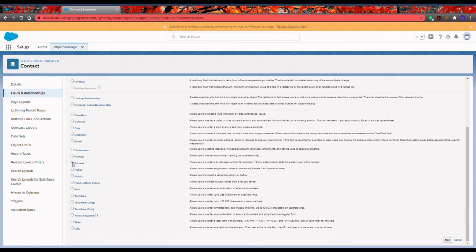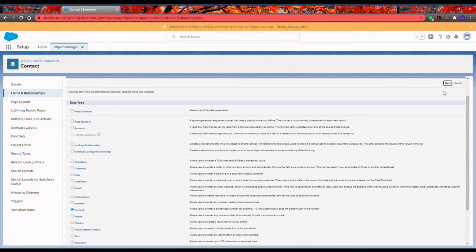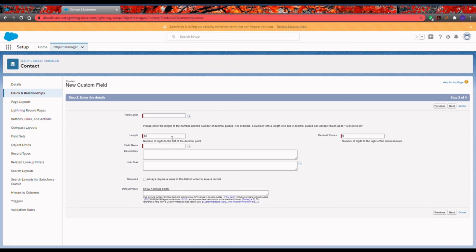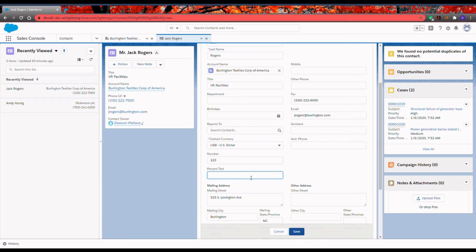Percent is similar to number. You can change the length and the number of decimal places. The difference is that when you type in a number, it adds a % sign.